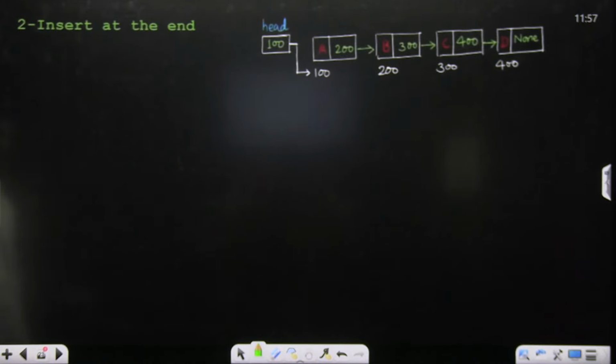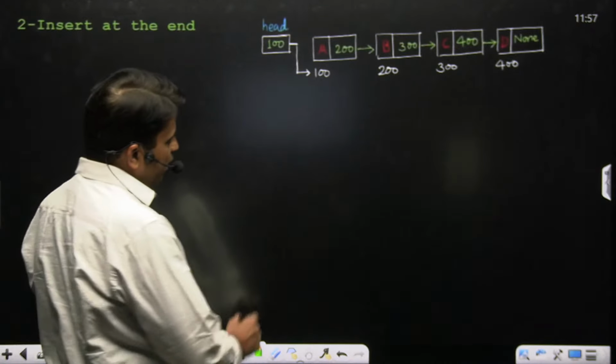Insert at end. बच्चे, code is not important, but you should know how we can write code. So, insert at end. How can we insert at end, student?